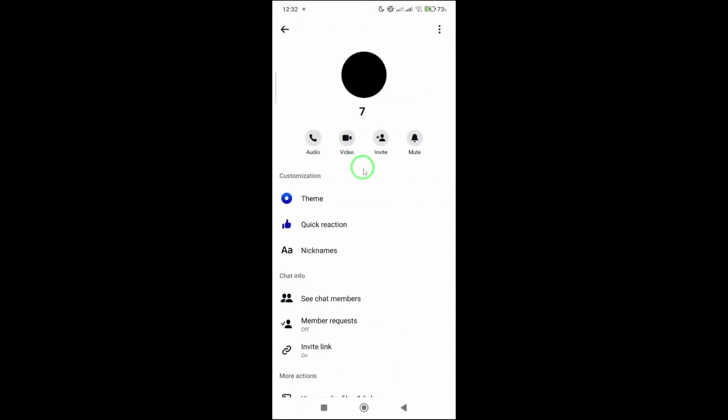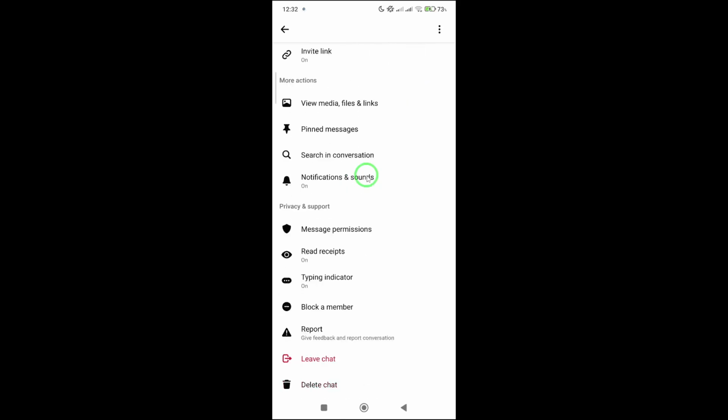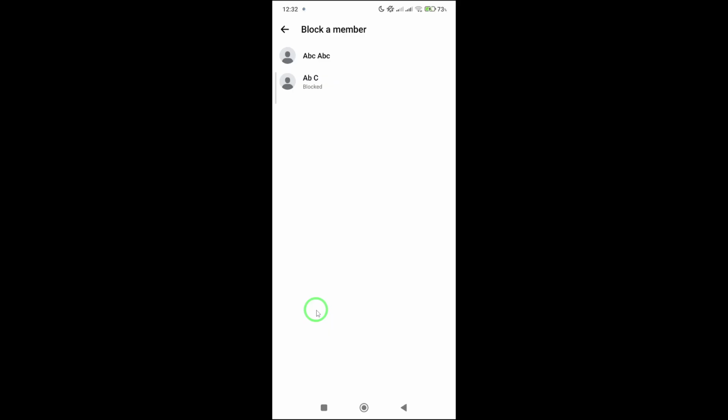Next, tap on the group's name at the top of the screen. This opens the group's information page where all the essential options live. Scrolling down, you'll find the Block a Member option. It might be labeled a bit differently depending on your app version, but the idea is the same. You're managing blocked members within the group.